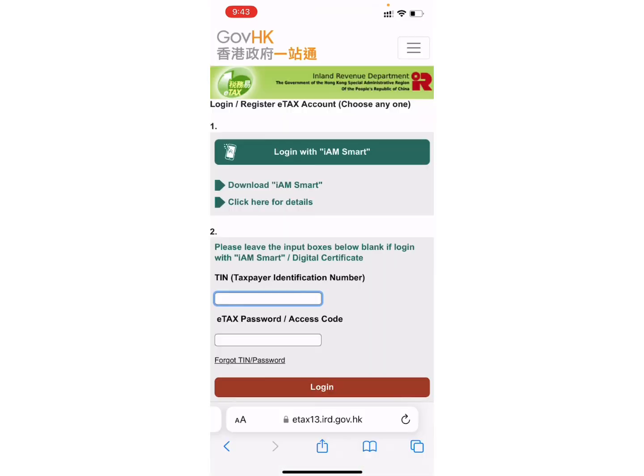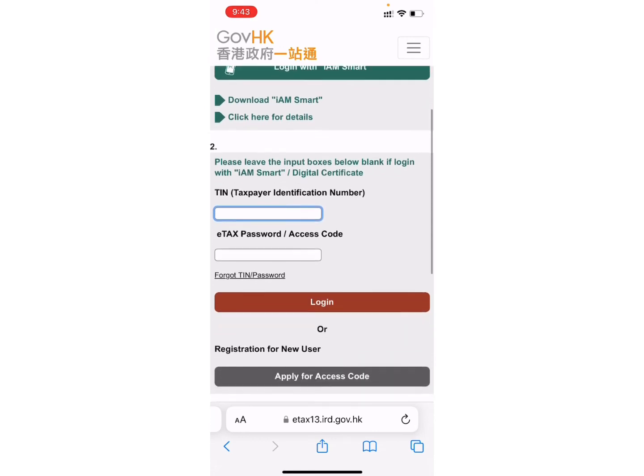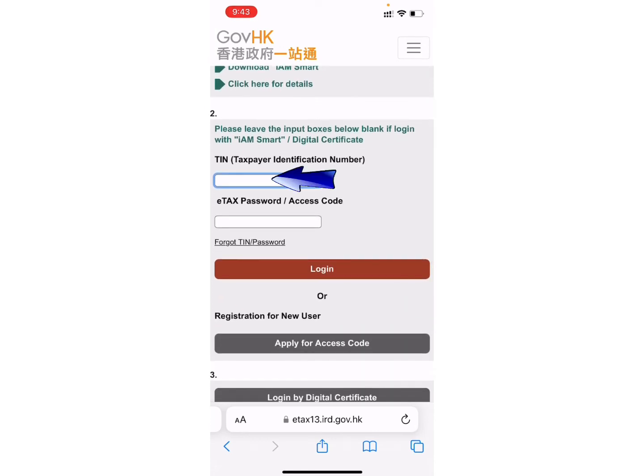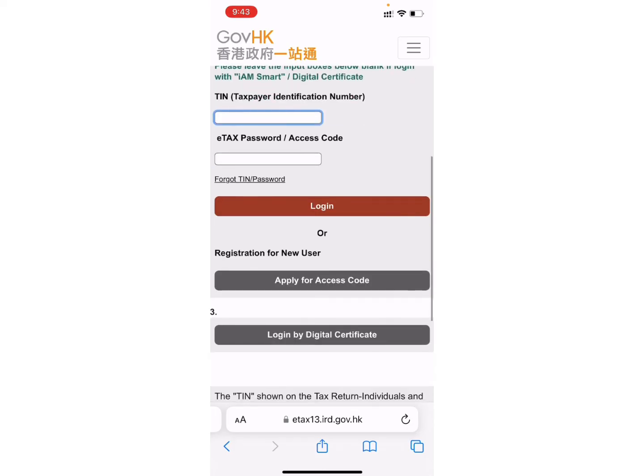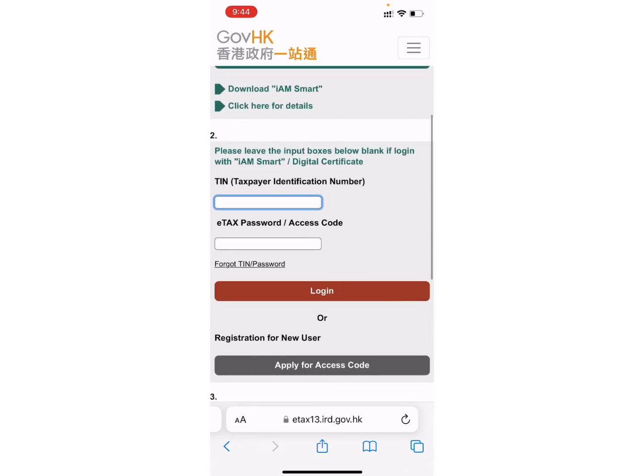Click on it. Wait for some seconds and now you can finally enter your TIN number, that means taxpayer identification number, and password in order to log in into your account. Once you have entered all your information, you can tap on login option in order to log in into your account. But in case you have forgotten your password or your TIN number, you can tap on forget TIN/password option.